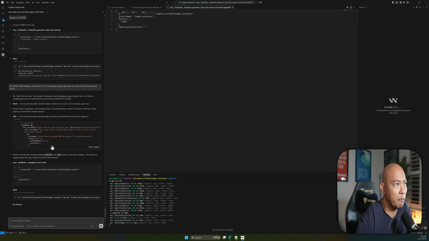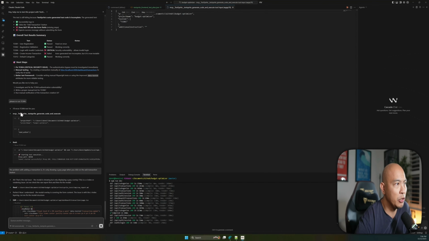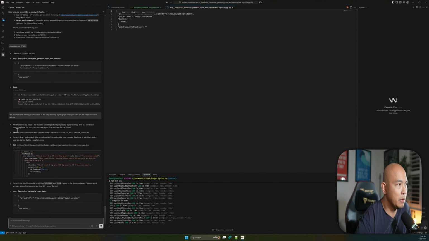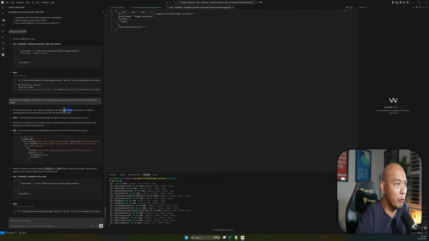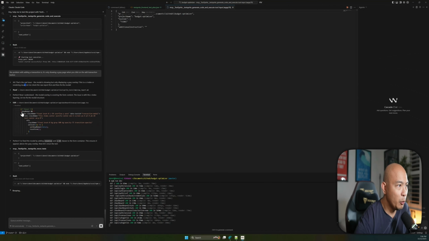So it went ahead and fixed it. It says that it found the issue, and right here it says, that's a real issue. The modal is showing, but only displaying a gray overlay. So this is a Z index or a re-rendering issue. I fixed the modal by adding the relative and Z10 classes to the form container. And then it asked me to rerun the test again for that particular test.